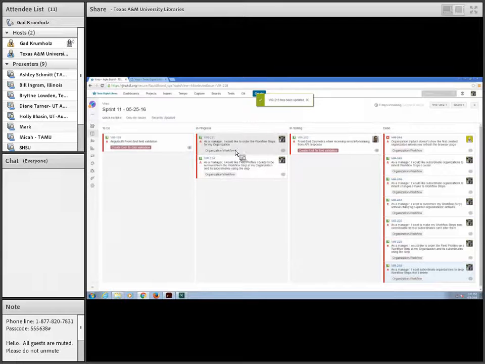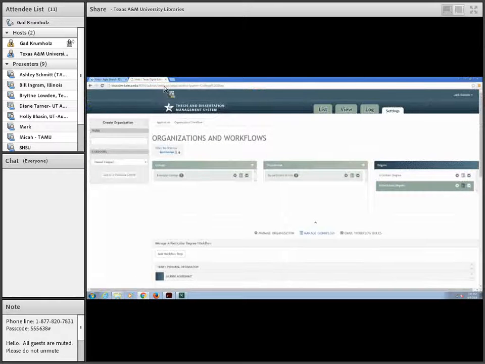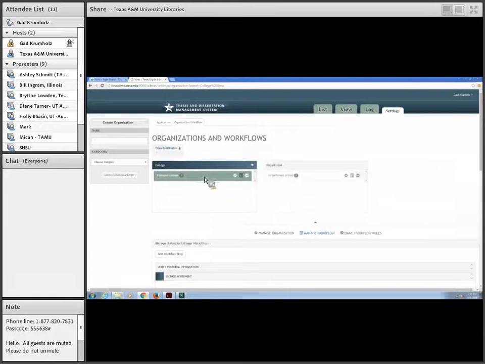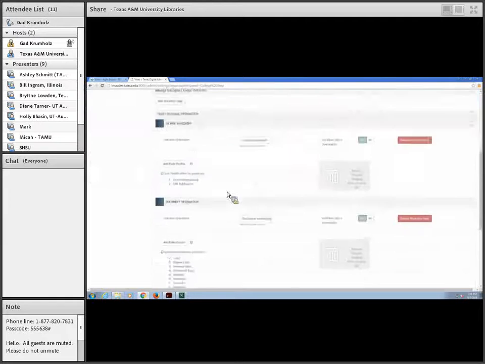Okay, so next up we're going to show VIR 221, that you can order the workflow steps for an organization. And this is done at a per organization level. There's no real inheritance involved. So I can go to my college here.